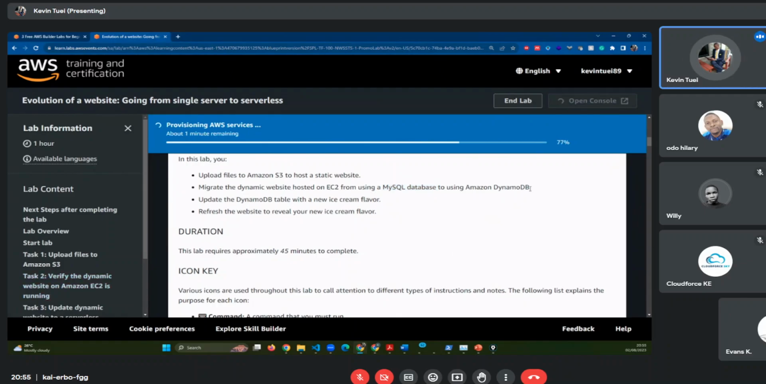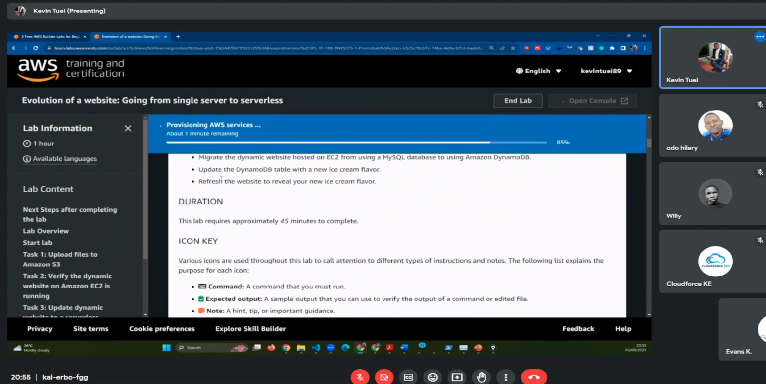So that is a very good proposition why you should tell the manager for the ice cream company to migrate the MySQL database to DynamoDB. And you remember when we are talking about decoupling, you think about those things that take more than an average response time. And then you're going to update the DynamoDB with a new ice cream flavor. We are going to put some items on the table, and then you're going to refresh.